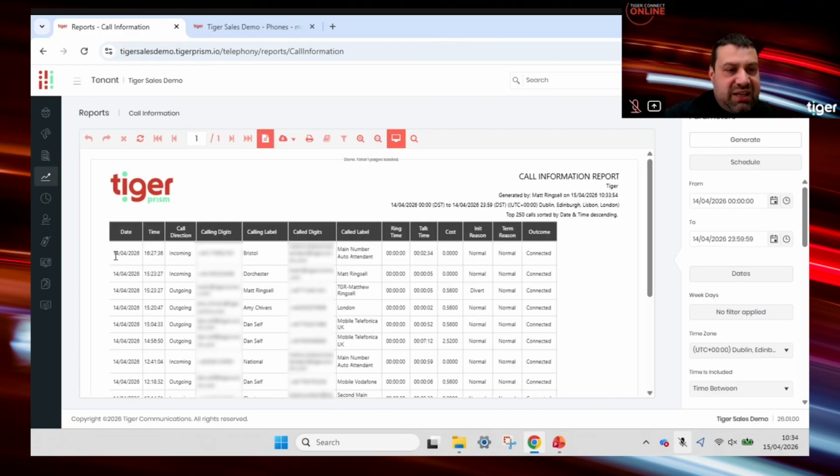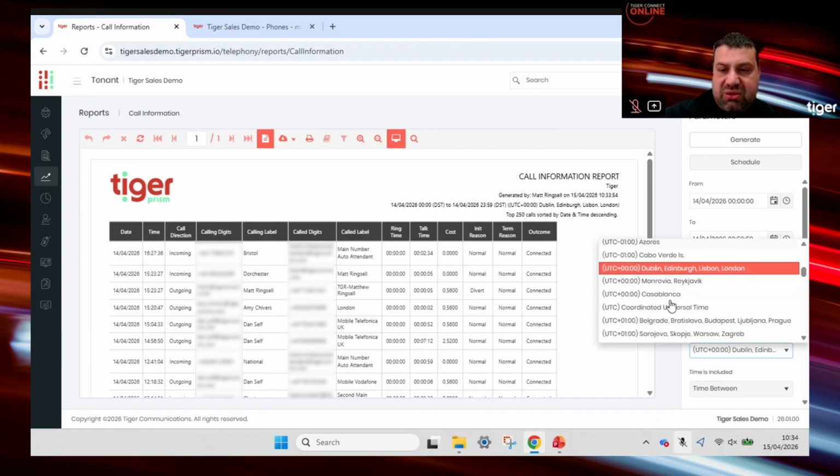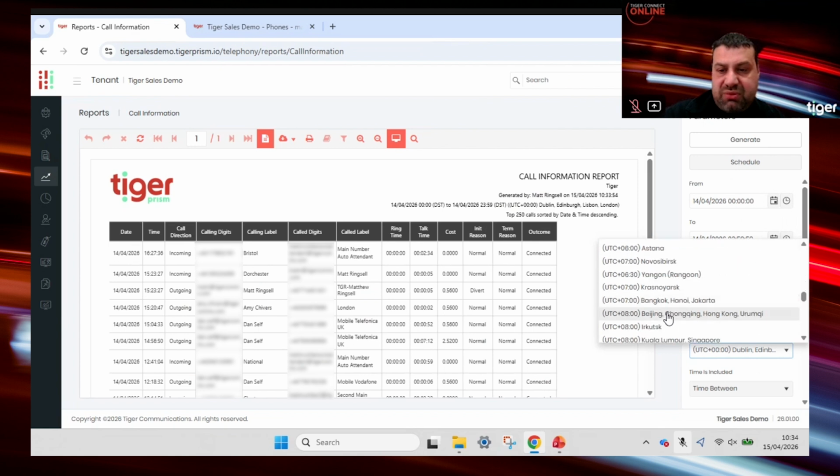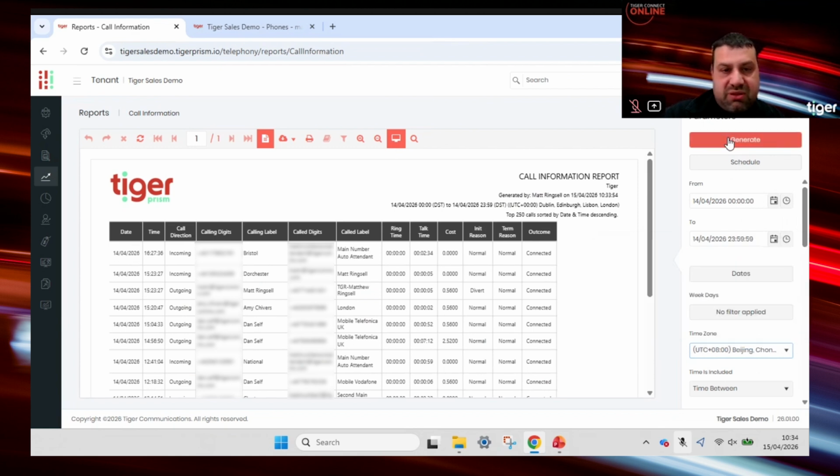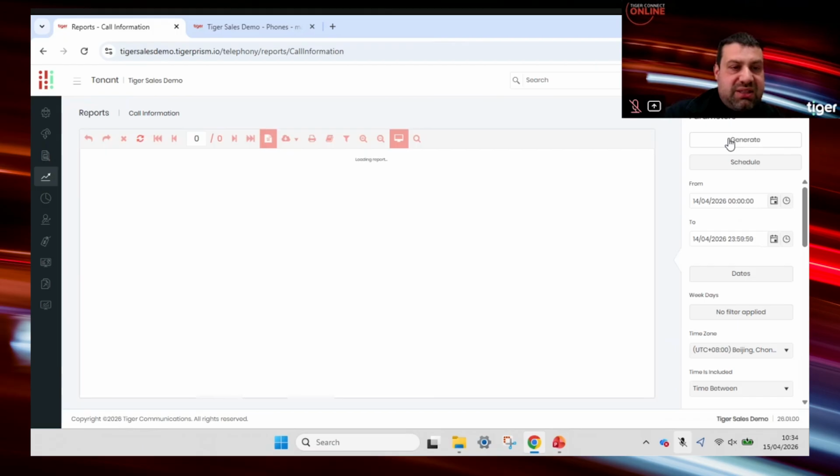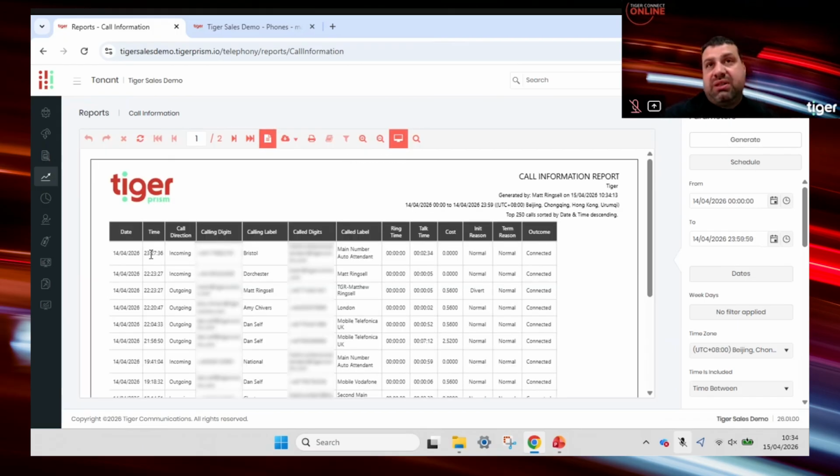Yeah. So here you'll see that the top call at the moment is 4:27. If I change this to a different time zone, let's change it to Beijing time, for example, and run it, that time will then be reflected in Beijing time as 23:27. So when you're running reports, you need to be clear on what time zone you're running them in reflection to.